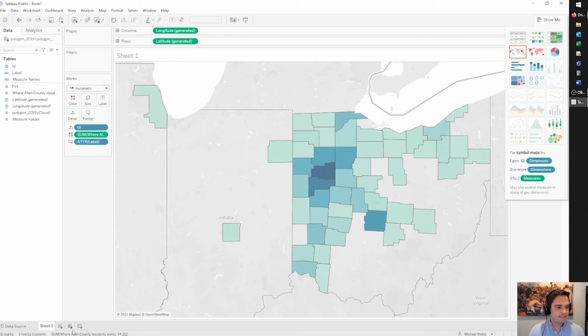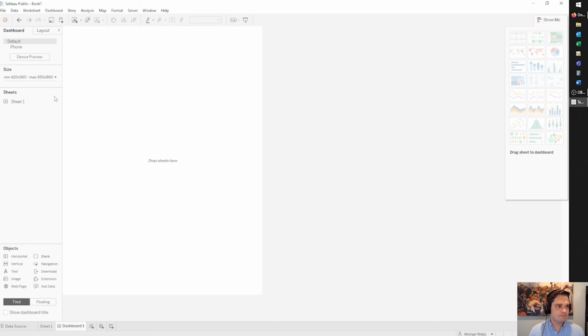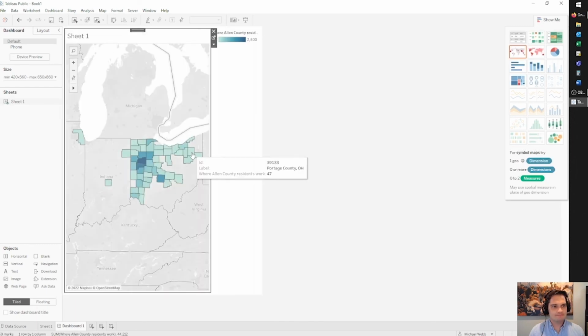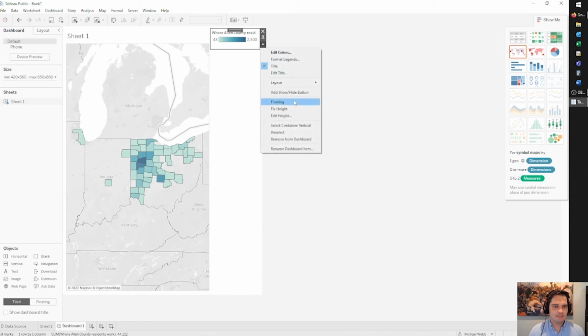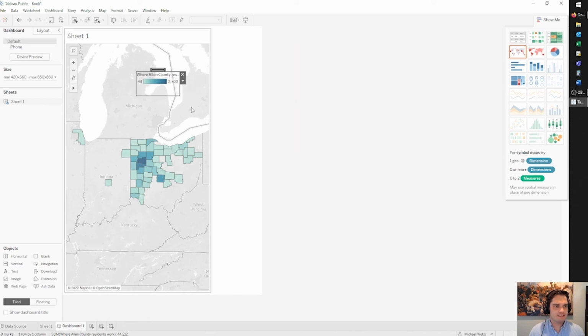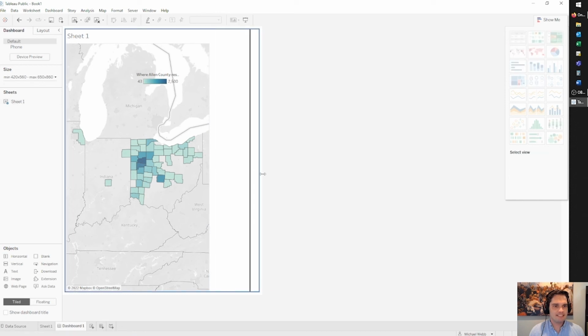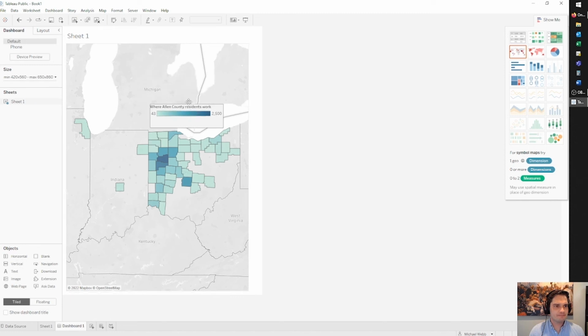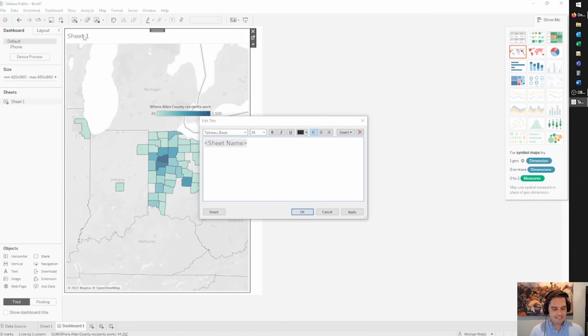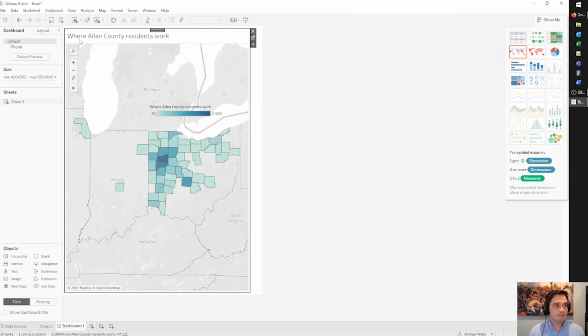And so this is a map we can create in Tableau. Now we're going to make what's called a dashboard. So we can drag our map in here. Here's our map. Our legend, I would recommend making it floating so it doesn't take up quite so much space. Drag this to fill up the entire dashboard. Drag this so we can read the whole thing. Rename to where Allen County residents work. And bam, you've got a dashboard on Tableau.